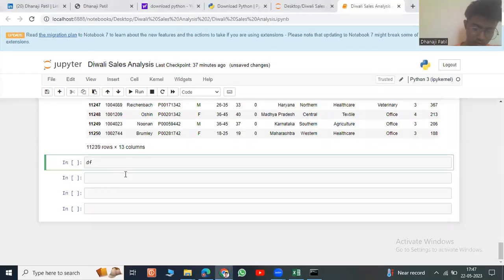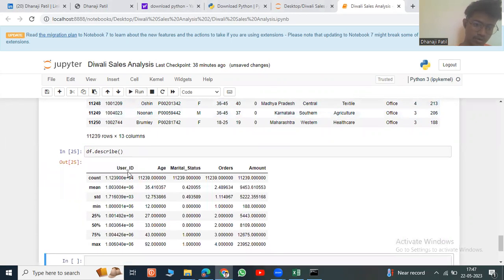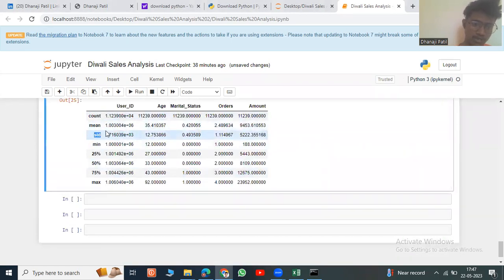So let's share my screen again and let you know the function to use. We need data frame dot describe, describe with brackets. Okay. Then whenever we run this code, you get count, mean, standard deviation, minimum, 25, these are the percentiles, and the maximum value.